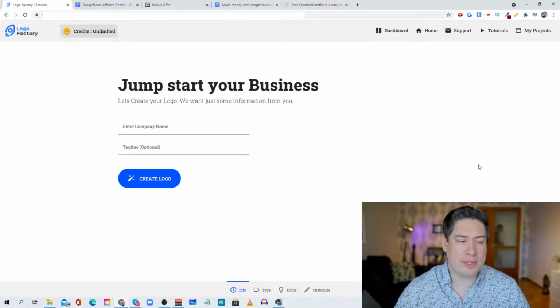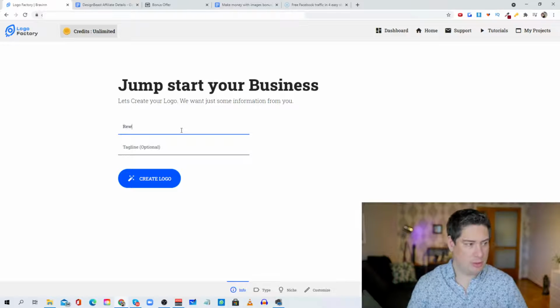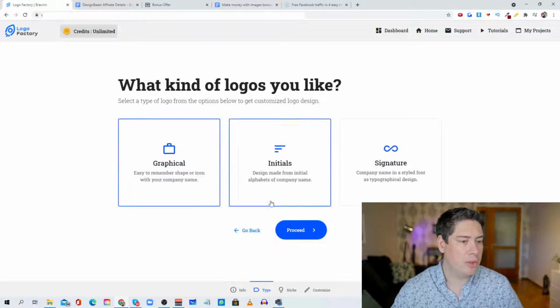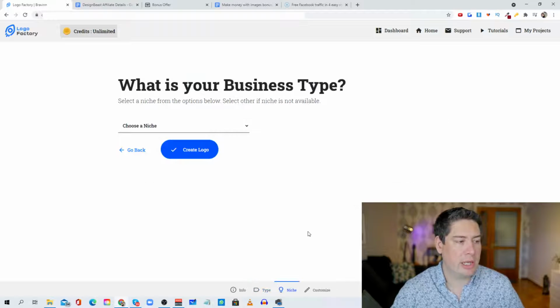We have the logo factory. This one I really like because it's a very easy way to provide a service to others. Let's say logos. And let's say we're talking about real estate. I don't know, I don't have a tagline, but I'm just gonna go to create logo. We have graphical, initials, and we have a signature. Okay, so if we go to graphical here and we click on proceed, I'm gonna select real estate.